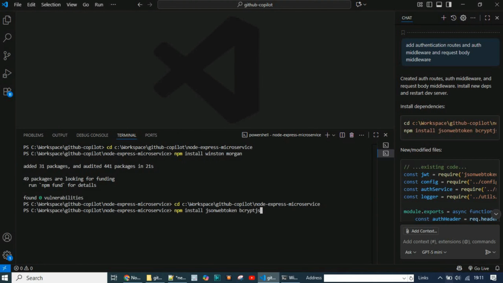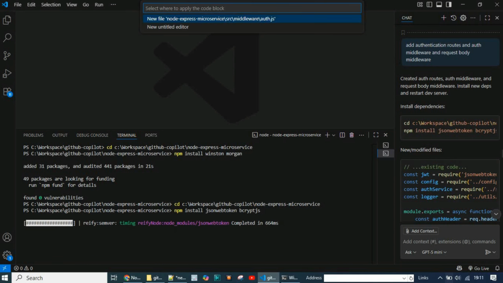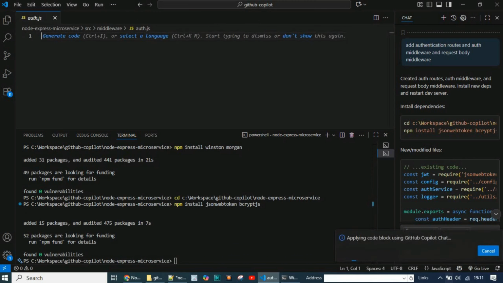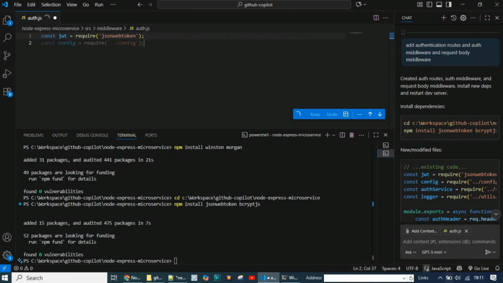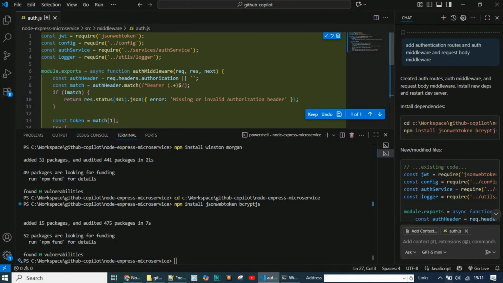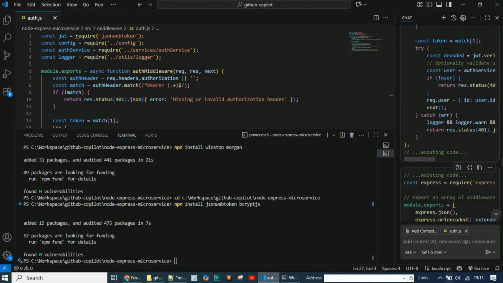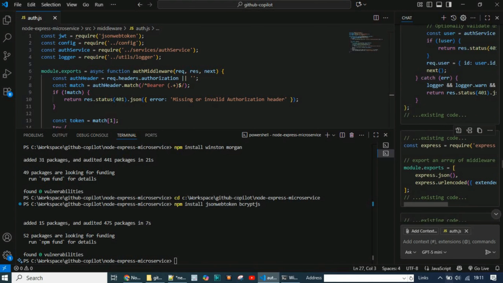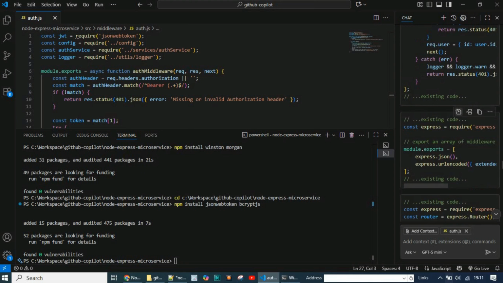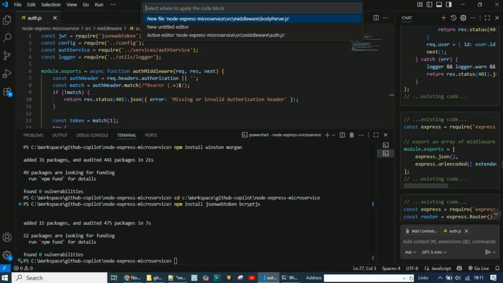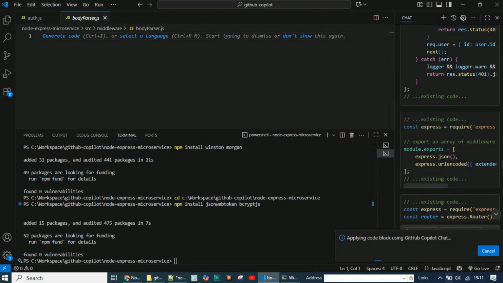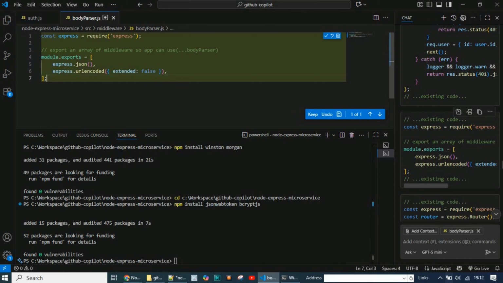And next I will add new files, whatever GitHub Copilot is recommending, or if we need to update the existing files, we have to do that. So here it's recommending to create this auth.js, and here you can see it's generating code on its own. So far I didn't write a single line of code. Everything GitHub Copilot is doing. I am just giving GitHub Copilot the instruction on what needs to be done.